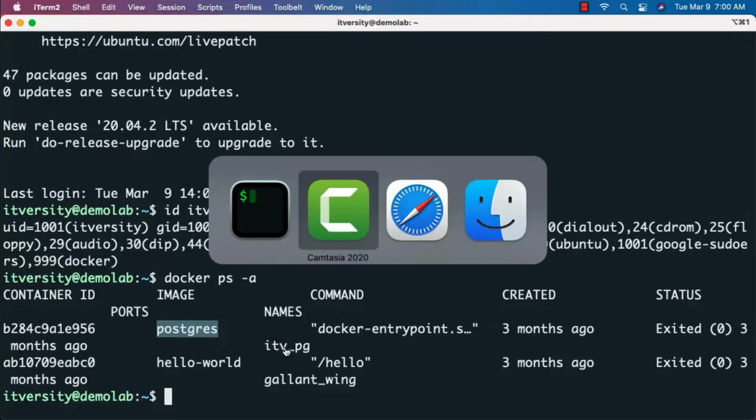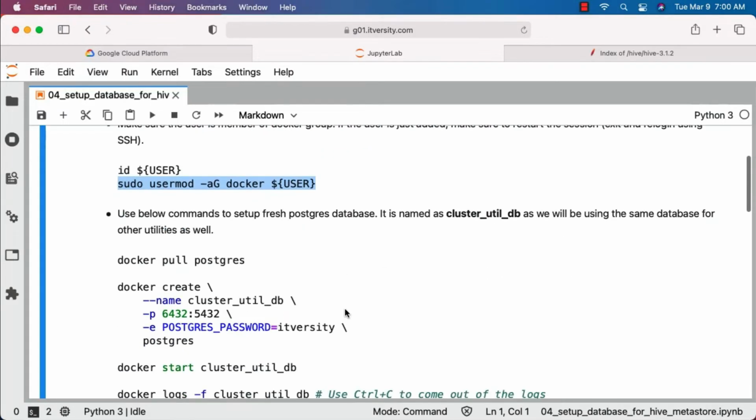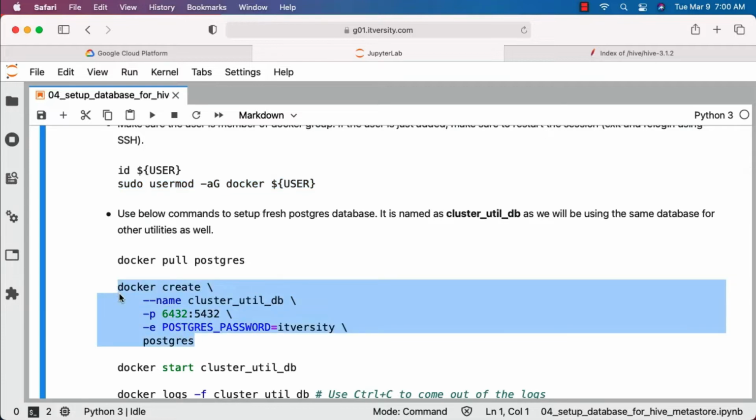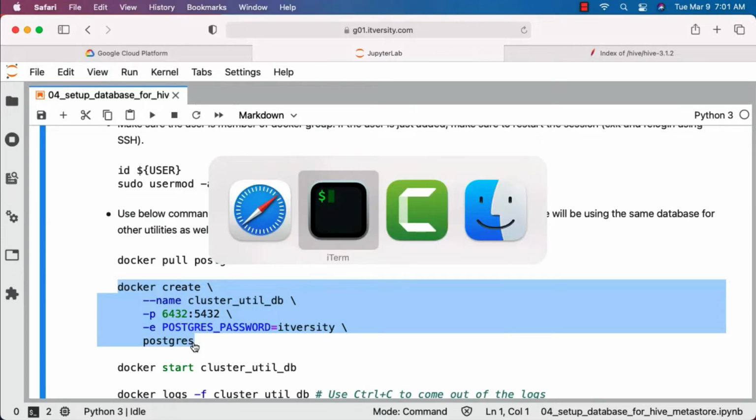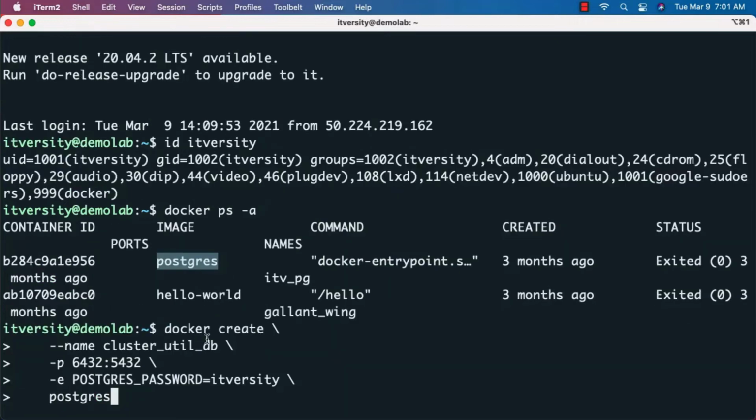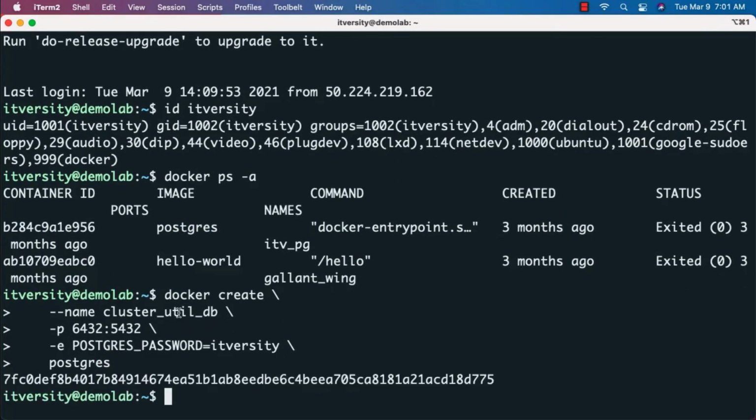You can actually create the container using this command. Docker create, and so on. The image name is postgres. Let me copy this. If you do not have Postgres image already, you can actually say docker pull postgres like this, or even if you don't run this command, it will automatically pull the Postgres image if the image is not available. Now if I paste this command here, it will take care of creating the container by name cluster_util_db. It is of type Postgres image.